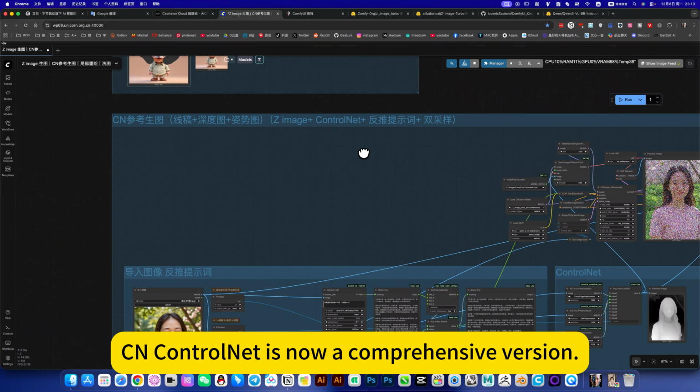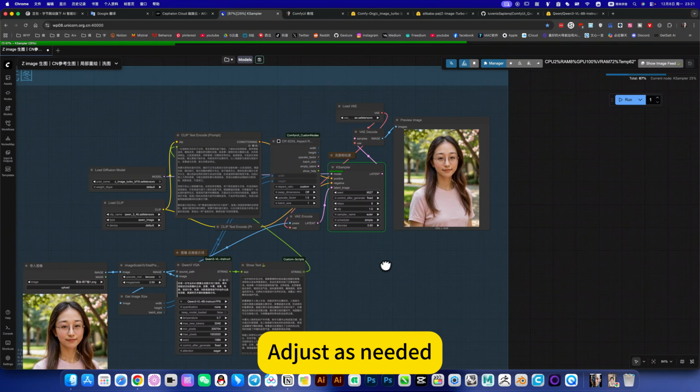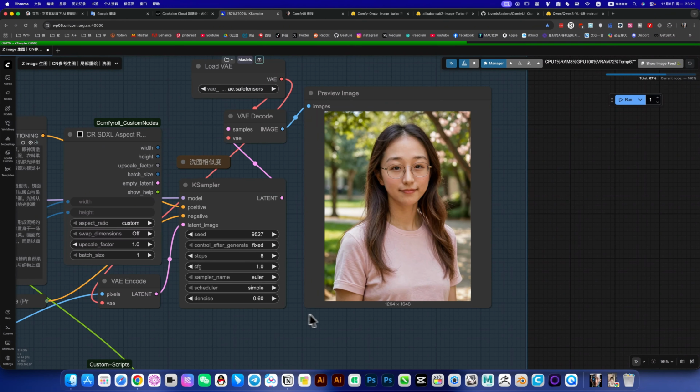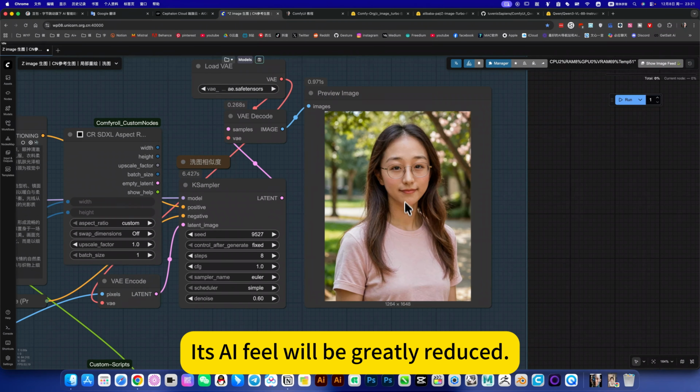For example, this one was also very realistic, and it has a strong AI feel. But if you generate it through it, it will remove a lot of the AI feel. This value, the similarity, was set to low. It will be basically exactly the same as the original image, not much different. The changes are very small. So, as far as possible, adjust as needed. Like this, its AI feel will be greatly reduced at once.